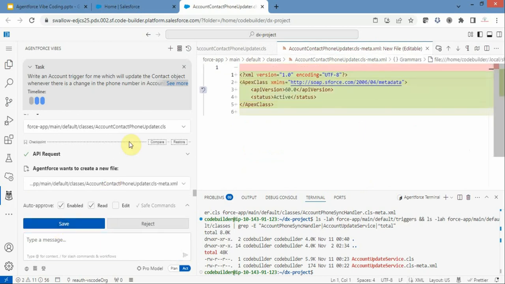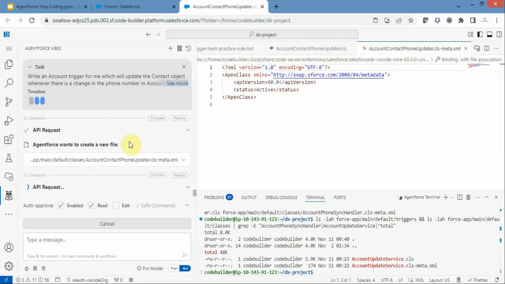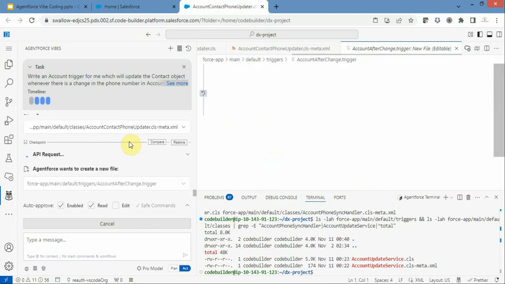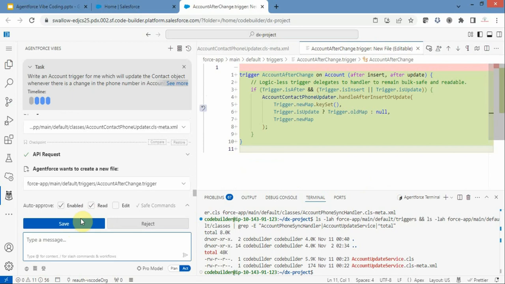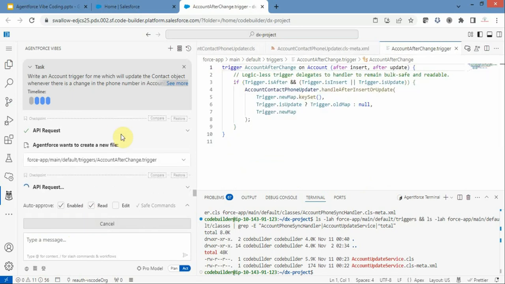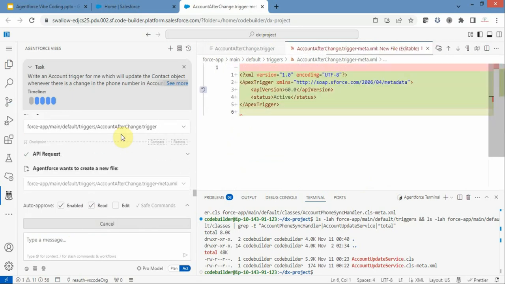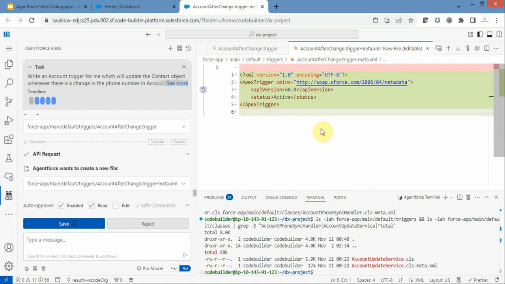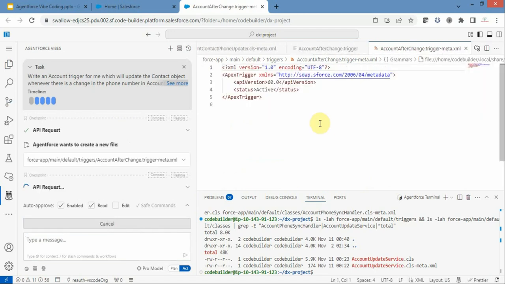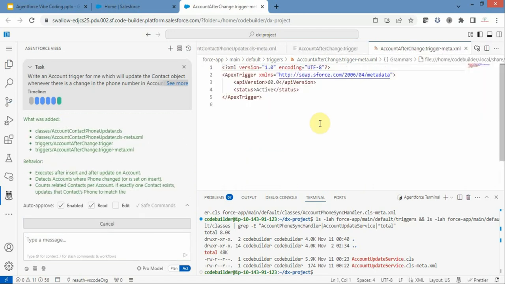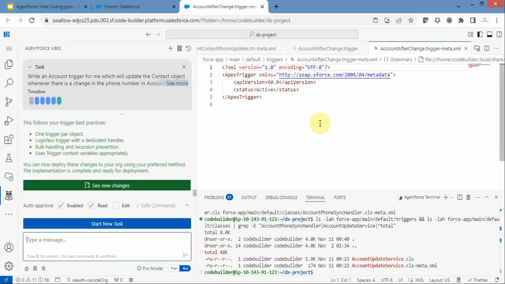I can save it and then it will create the rest of the classes. I will save it. Okay, I will save it. Yeah, so that is done. That is how you can make use of your rules. You can maintain a standard for your trigger, Apex, whatever you want. That is how you can create a trigger as well as an Apex class.